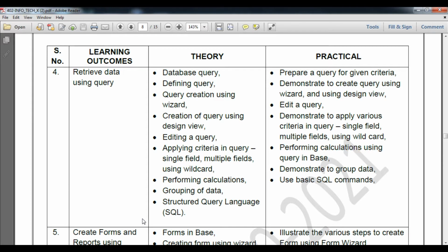So students, as you can see in this particular syllabus provided by CBSE, everything is mentioned here: database query, defining query, query creation with wizard, creation of query using design view, editing query, applying single field, multiple field, using wildcard, performing calculation, grouping of data, structure.